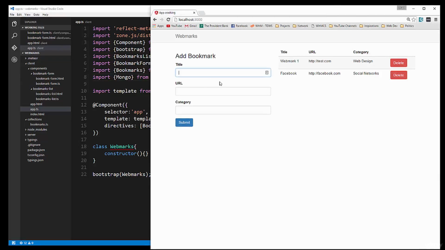Alright, so I think everything's in place. Let's go ahead and try to add a link here. We'll say Twitter. Submit. Okay, so it got added. Reload. And it's still there. Good. So we can now add webmarks or bookmarks.